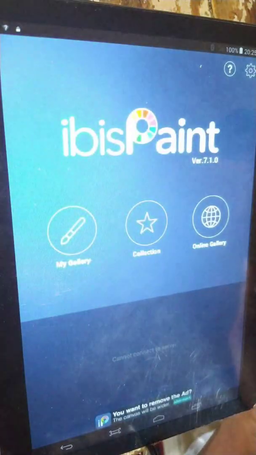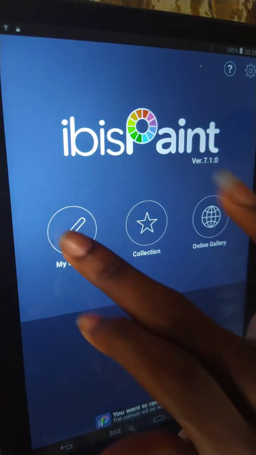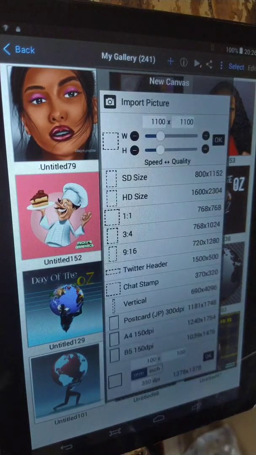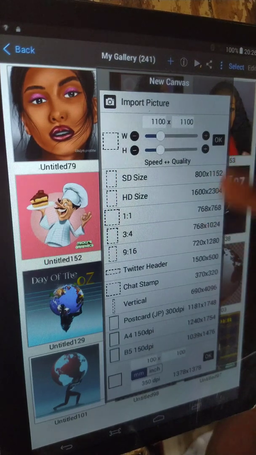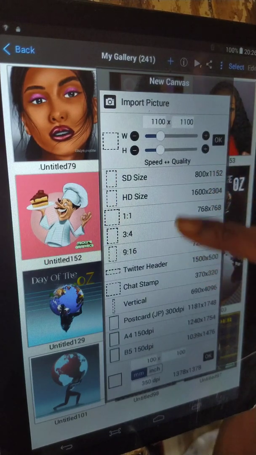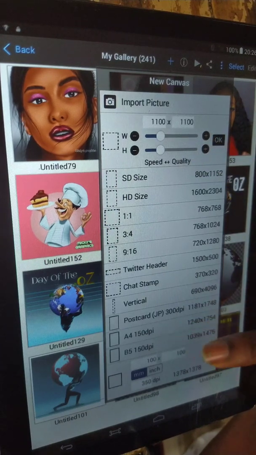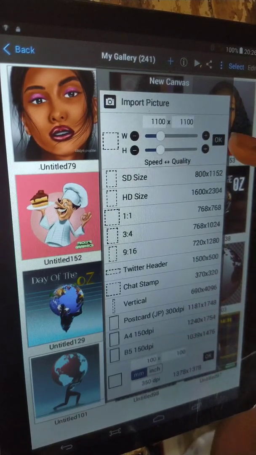So after downloading your app, that's the logo over there. You click on the plus button where you see different sizes of canvas and so on. You choose the one you want to use. You have the square, you have the rectangle, and we have different sizes. What I like to use is the one at the top there. So once you choose it, you just press OK.